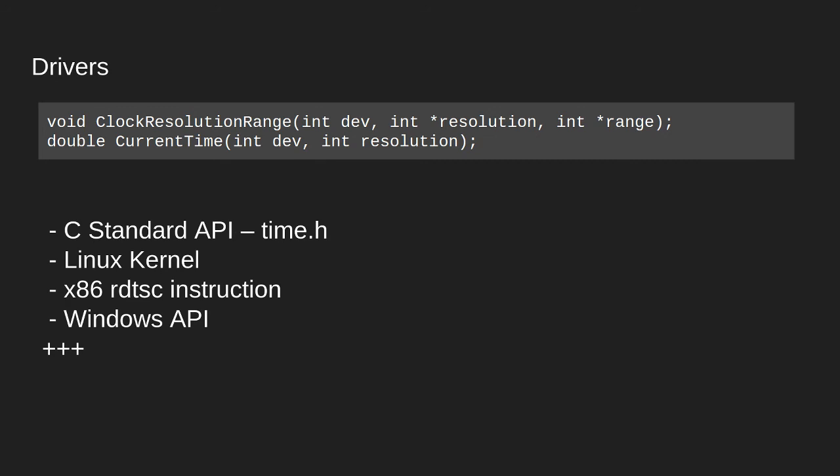Now, in order to use this interface here, we need some kind of driver. There are many ways to build this driver. We could, for example, build it using the C standard API, the functionality in time.h. We could build it by directly calling the Linux kernel functions. We could use the x86 instruction called read time stamp counter. Or we could use the Windows API functionality. In this video here, we're going to use the Linux kernel directly.